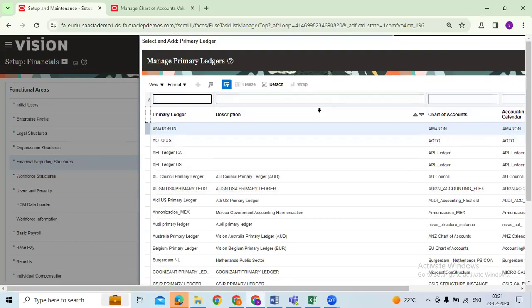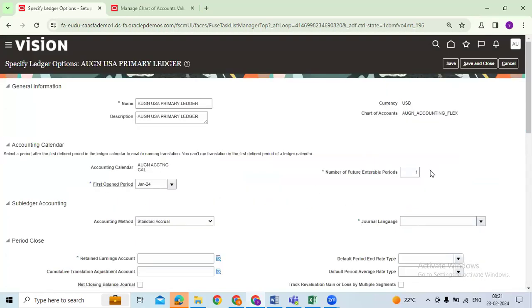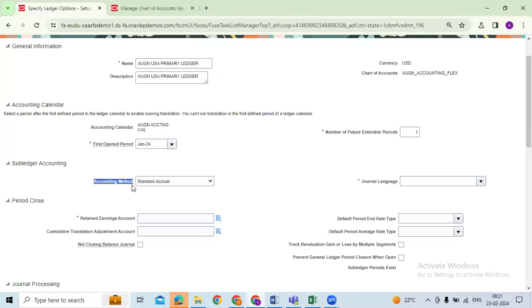Which ledger do you want? In case AUGN, just search with that. AUG US primary ledger. Just select that, and say save and close. The moment you save and close it, it's going to be available here. See, the accounting method, as you mentioned, is an editable field. In case you define any customized accounting method, you can come here and it will be available here. You can go ahead and map that.